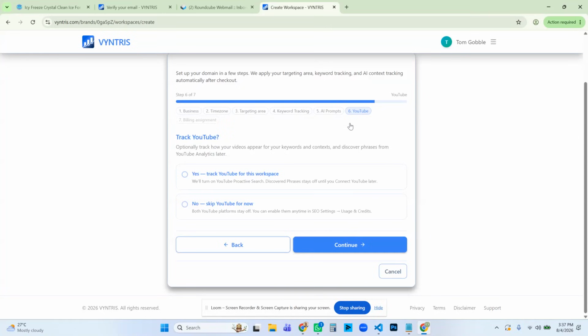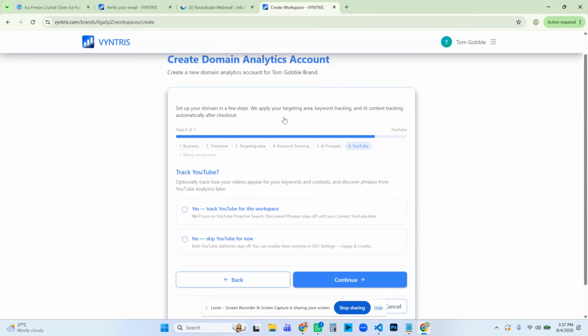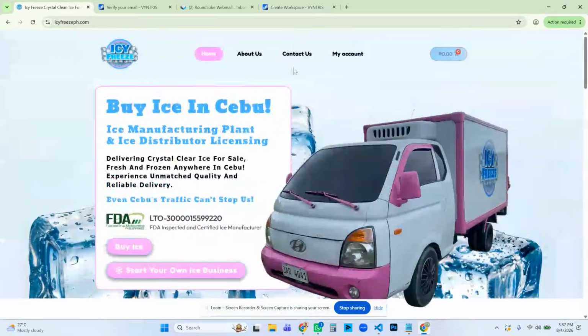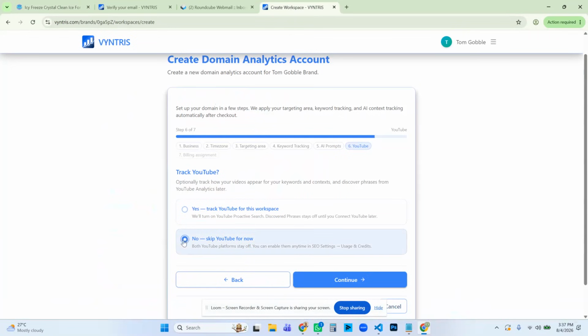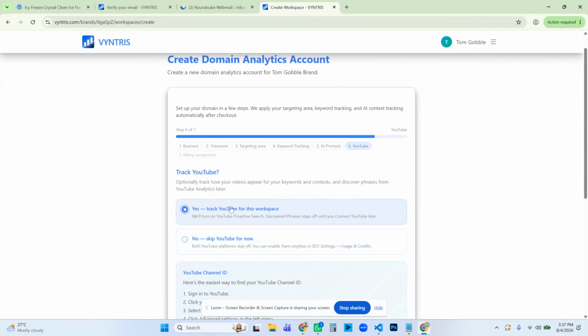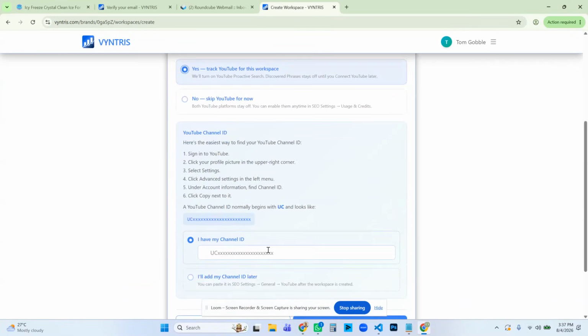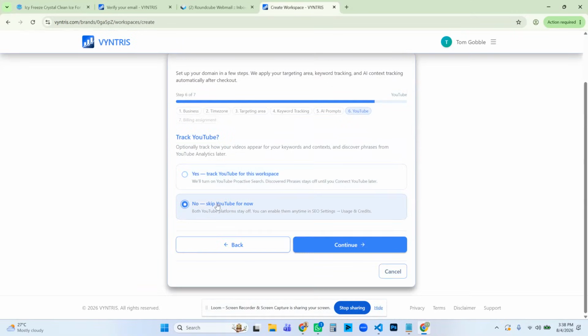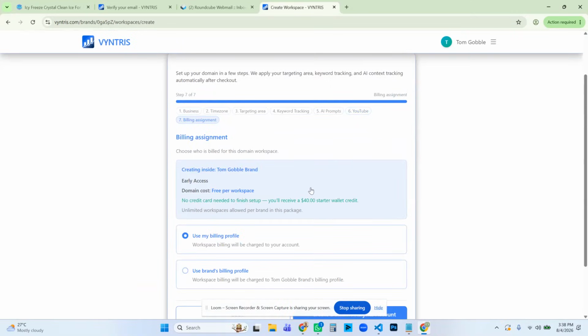Now, this is something a little unique. If you create YouTube videos, our system will actually track your keywords and AI prompts inside of YouTube. In this particular case, I do not have a YouTube video or channel for this company. So in this case, I'll just select no. If you select yes, you'll be able to add in your YouTube channel ID, or you can add it in later. In this case, I'll just select no and click continue.